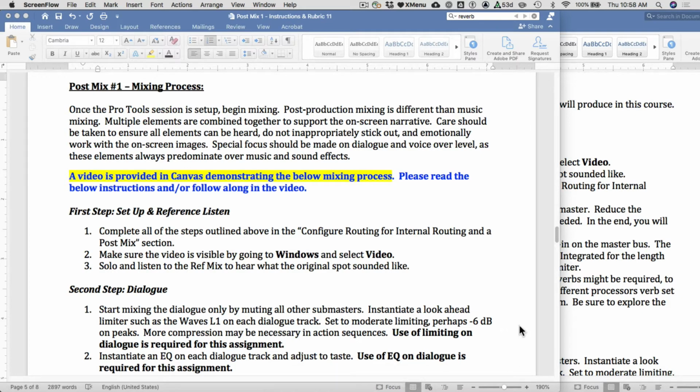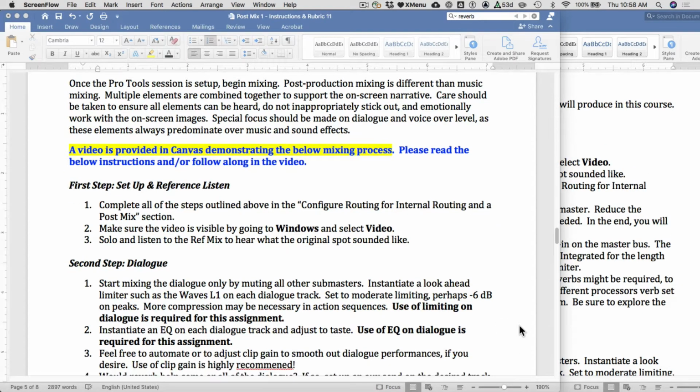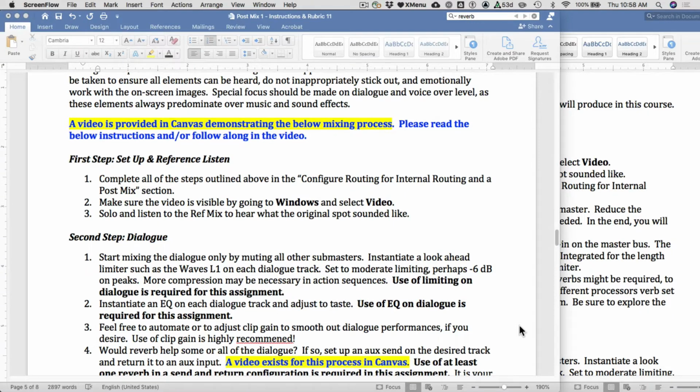So using a workflow like this will keep you from chasing your tail, painting yourself into a corner, whatever cliche example I can think of. Anyway, let's dive in. First thing is make sure you've already configured your routing correctly per earlier instructions.